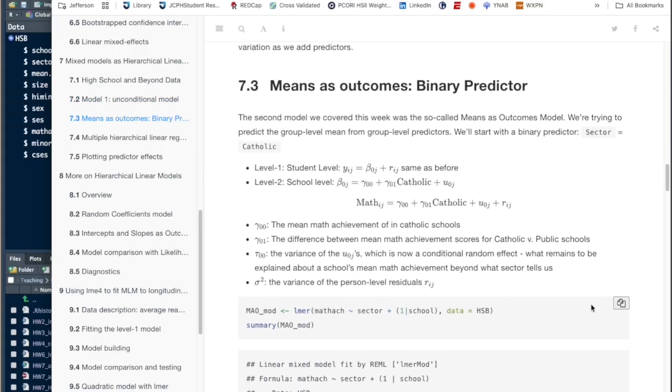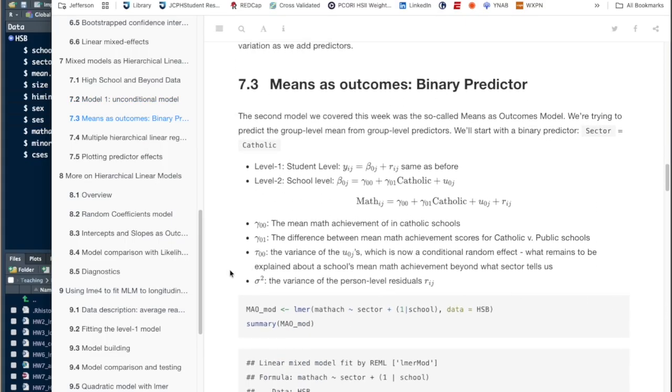Okay. The second model we're going to fit is a little bit more fun. We haven't done this one before. Again, chapter 4 from Raudenbush and Bryk, as well as chapter 2, goes through all of these. All we're doing is reproducing their results. So you have those as readings to give you more background.